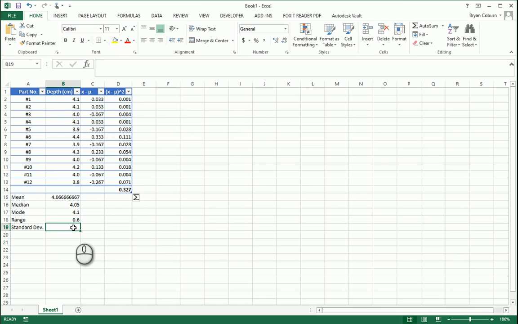So what I'm going to do is type in equals SQRT, for square root. I want the square root of this value divided by 12. And there I get this value. I'm going to take that and decrease the decimal places. And I get 0.16. And that's going to kind of give us our decimal range.